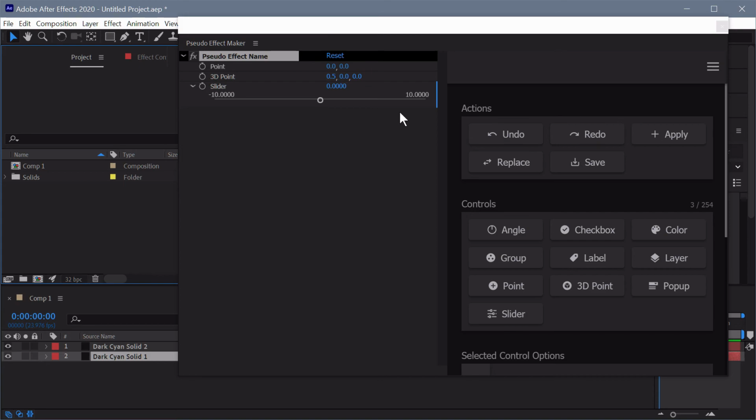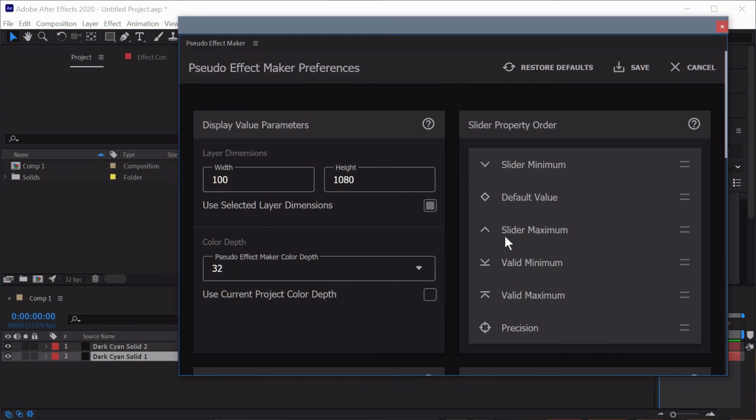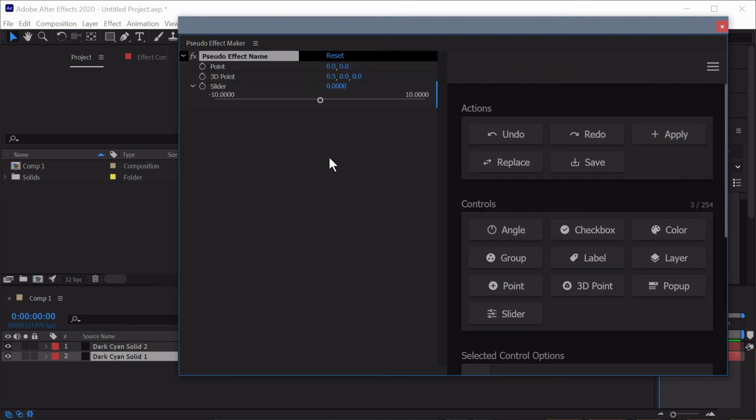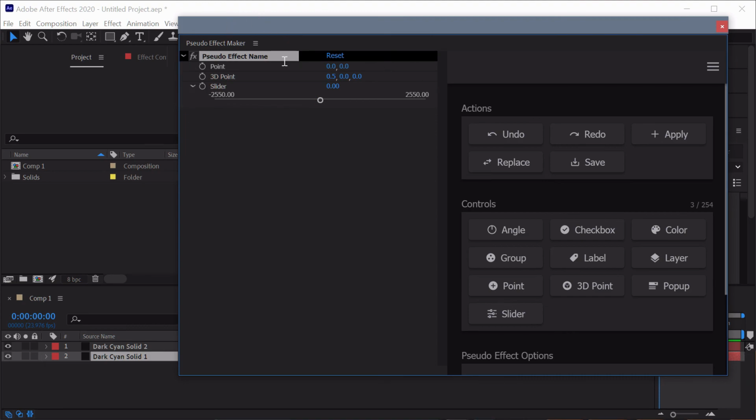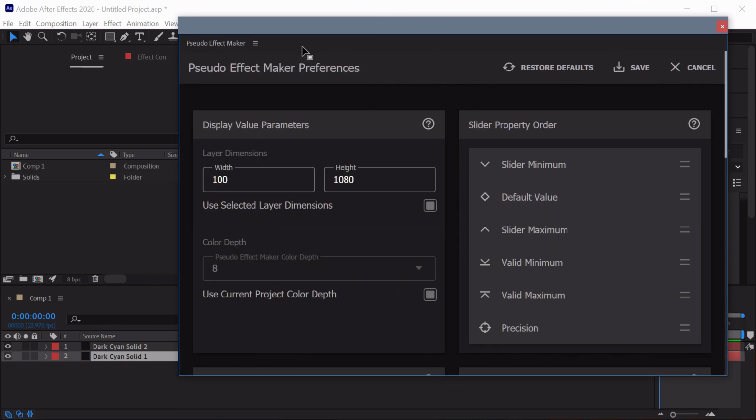So just like with the point controls before, there's also an option to use the current project's color depth. Select that, hit save. You can see that currently we have 32 bits per channel selected over here, and it's showing the proper values for 32 bits per channel. If we change this back to 8 bits and we reselect the Pseudo Effect Maker, you can see that the slider control updates to reflect what the values would be. So that's really it for this first section. You can see that they controlled a very minor part of the Pseudo Effect Maker, but depending on your control, those could be important to you.